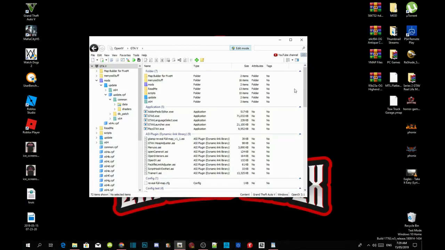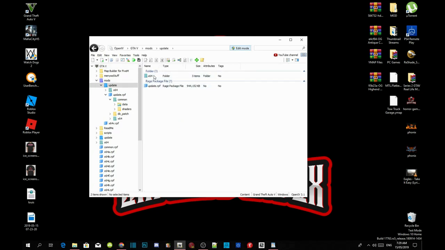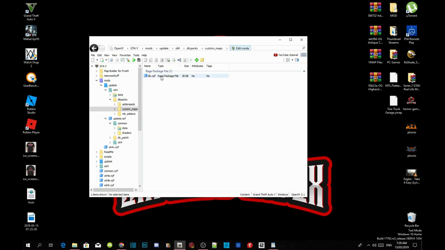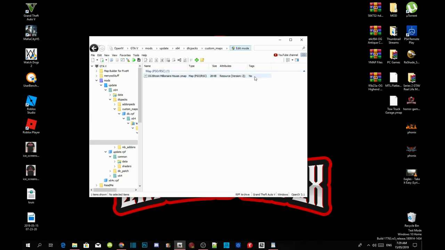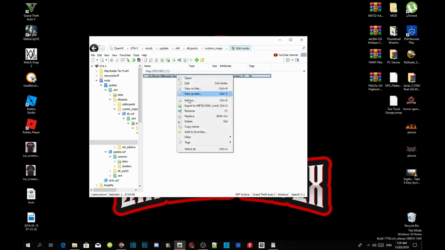All you guys have got to do to install the YMAP mod is go to your mods folder, go to updates, go to x64, go to DLC packs, go to custom maps, go to dlc.rpf, go to x64, go to levels, go to GTA5, go to city, go to maps, go to custom maps.rpf, and now whatever file is in there, just delete it.